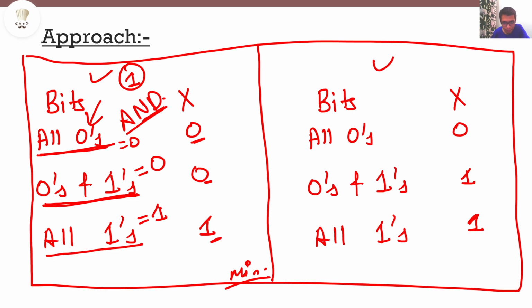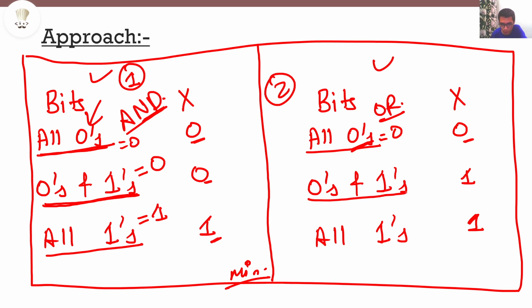Similarly, if you closely observe the second table, you can see that if all the array elements are zeros, then x is 0. And if I perform the OR operation among all these array elements, then if all the array elements are zeros, OR will give me 0. If we have some combination of zeros and ones, then OR will give me 1. If all the array elements are 1, then it would give me 1. So now you have two ways of solving this problem, either by using this AND operation or by using this OR operation. You can choose any one of these two.